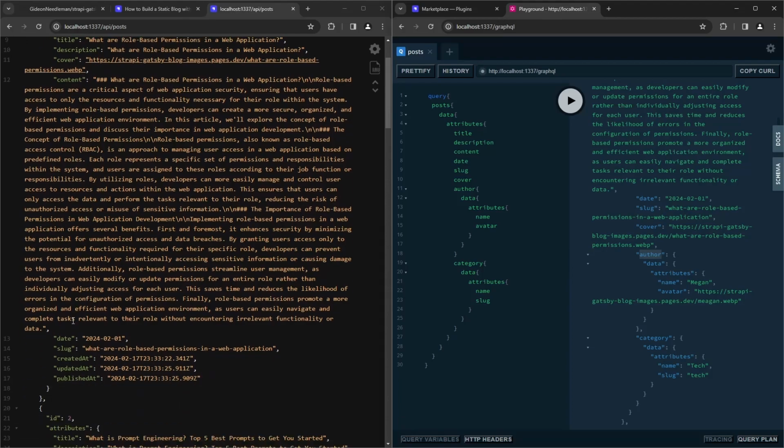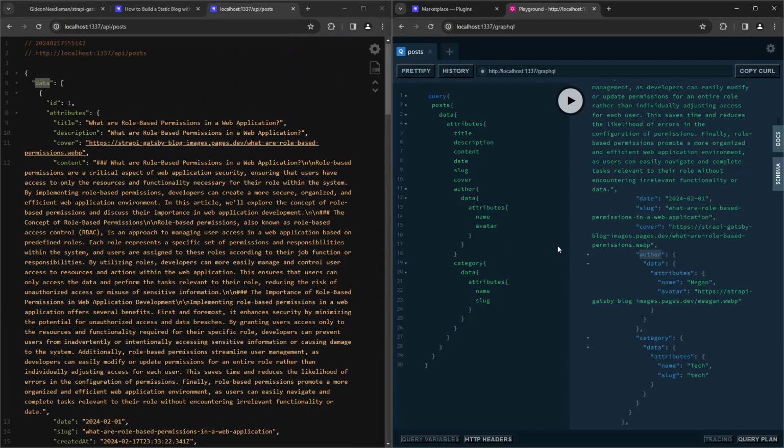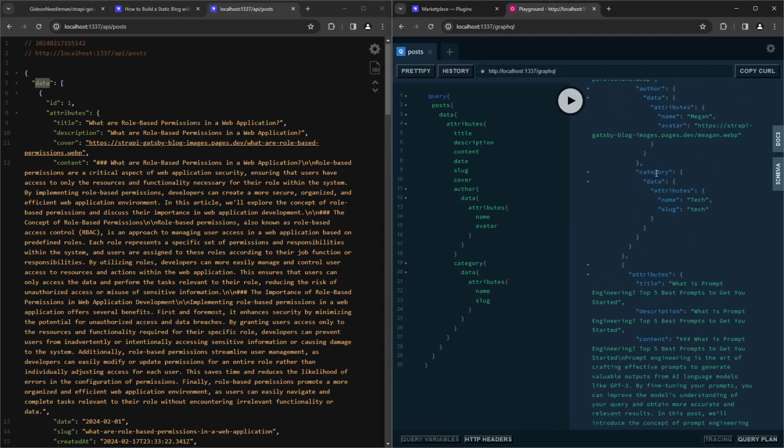We don't have that here, right? And so we're able to grab the author, and not only that, we can get data from the author. We can get the attributes here. We get the name of the author, the avatar, right? And then same thing for the category. We can get the category name and slug.